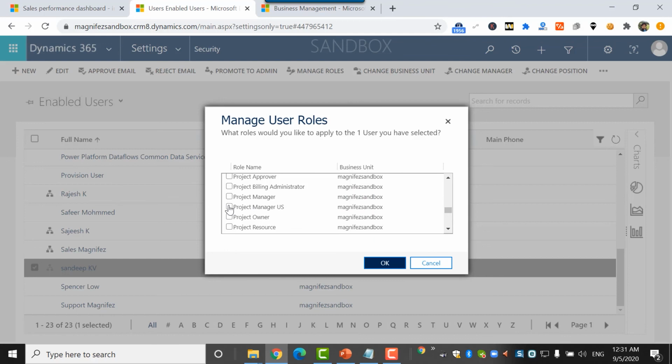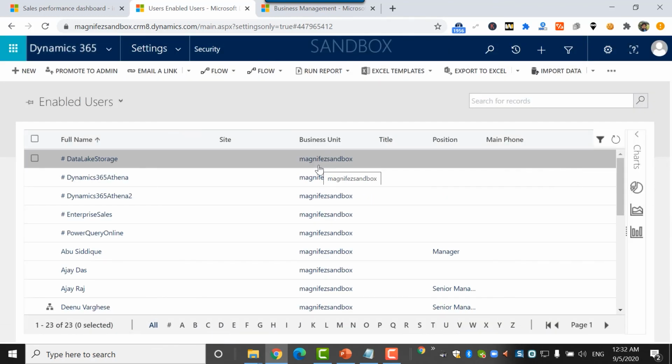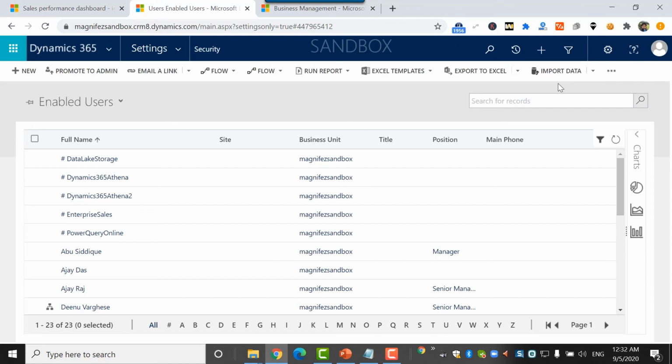This is the one. I select that security role along with any other security role I should assign, and then I click OK. So this user will have the project manager US security role assigned, and all the privileges and access levels I have configured will be available to that user. Alright, we can log in as this new user and verify it. Okay, so that's how you create a security role, and that's how you can assign a security role to a particular user.